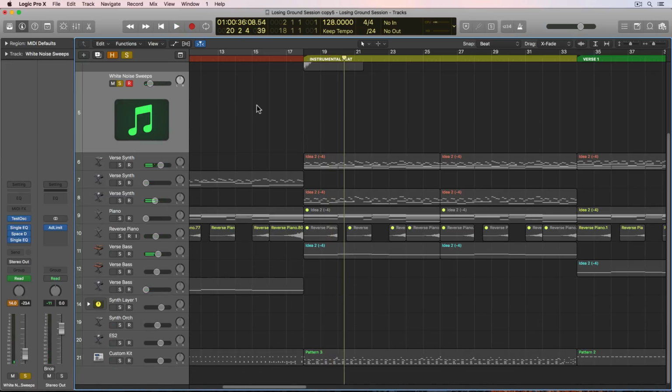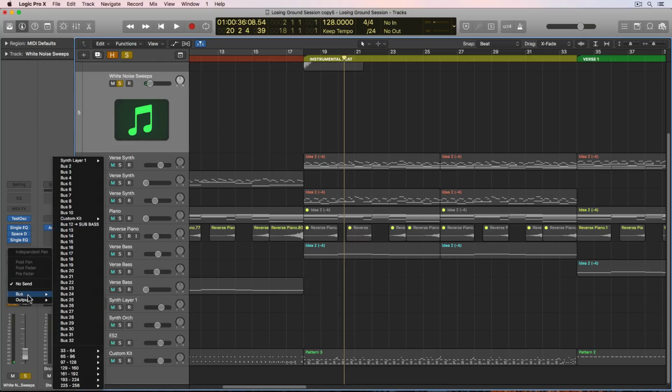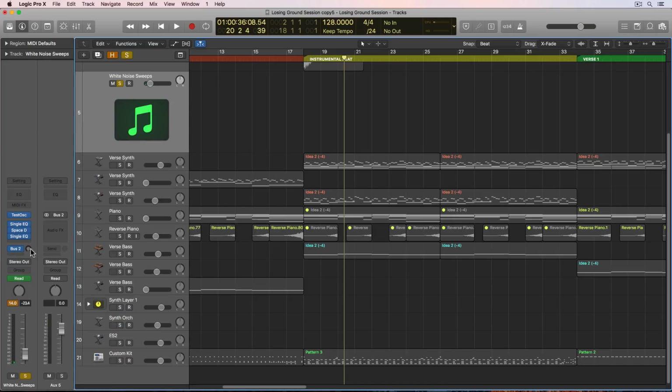So let's render this as its own sound effect. The only thing that's weird is that there's no MIDI notes, so there's no region to bounce. You could create an empty MIDI region and then bounce that area, but what I'm going to do is just print this to another audio track. So the way you can do that is just choose a send here. I'm going to go bus 2, set the send to 100%.